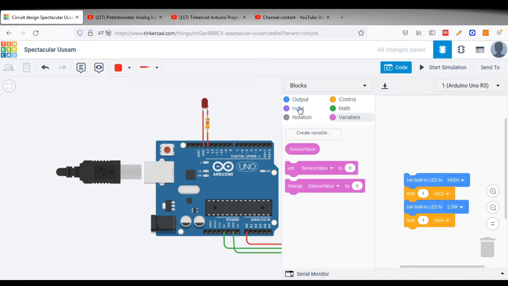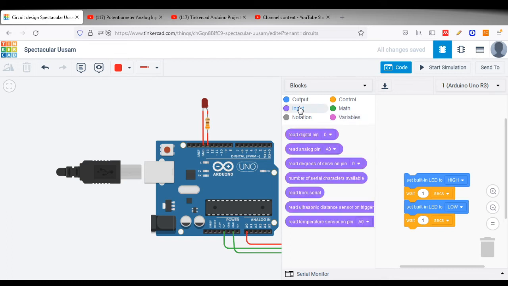Then I am clicking on the input block. Here I can see a block known as read analog pin A0. So why am I using this block? The first step in this program is to read the analog voltage which is generated by the potentiometer. I have connected the potentiometer to A0, so I need to read the analog voltage from pin A0. So I am dragging that block and keeping it here.